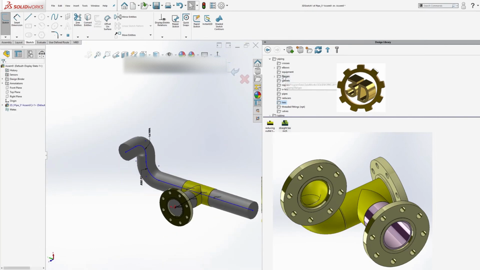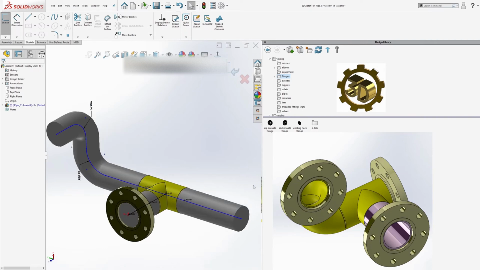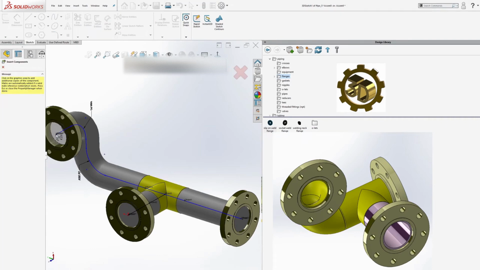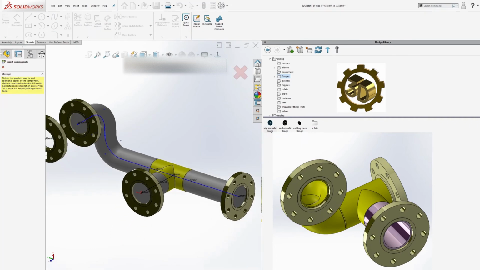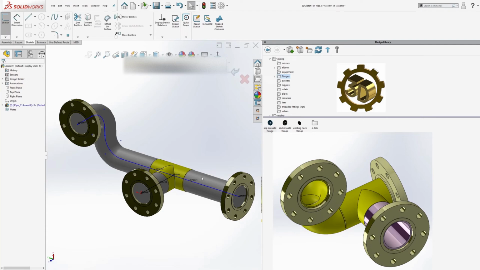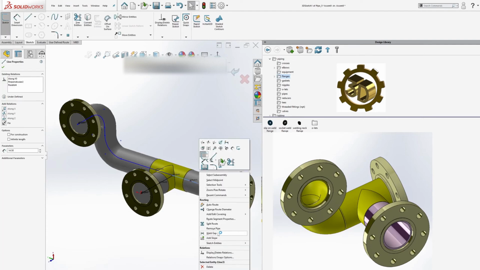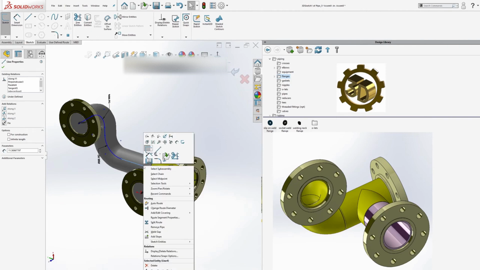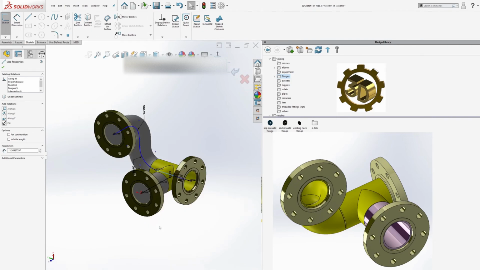Add 3 more 3.5-inch flanges from the design library. Finalizing the model. Clean up the model by removing any extra pipes. Right-click and use the Remove Pipe tool to eliminate unnecessary segments.